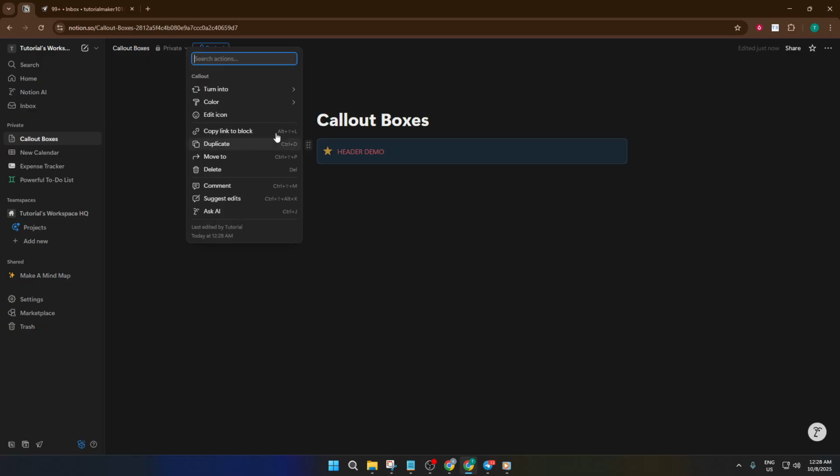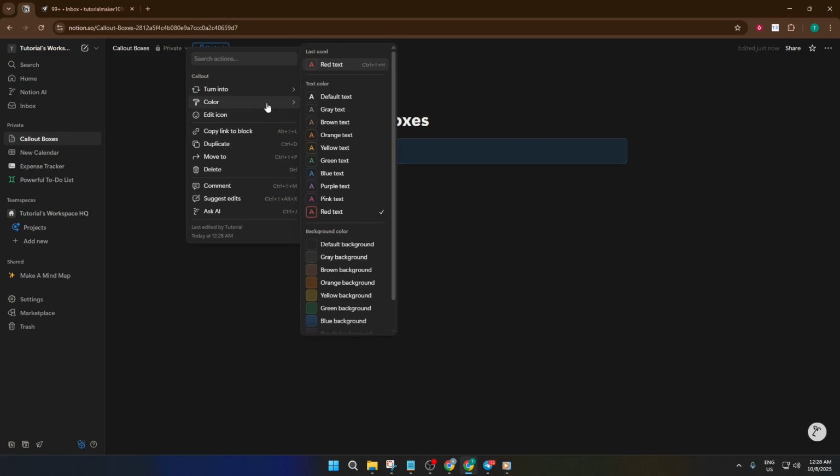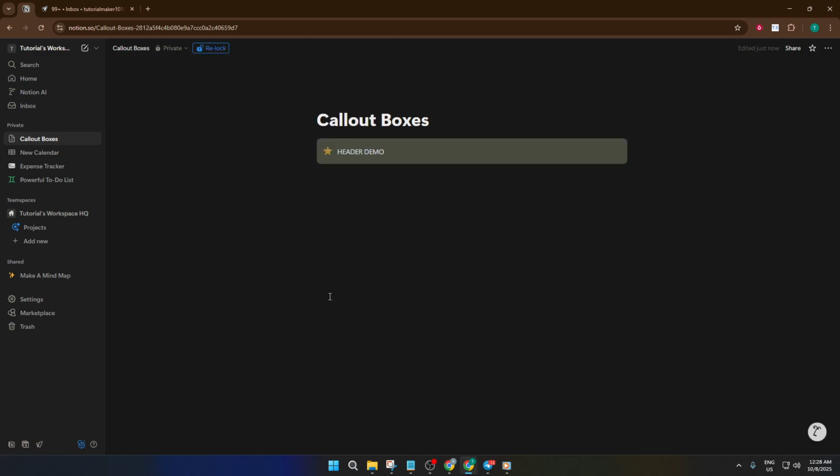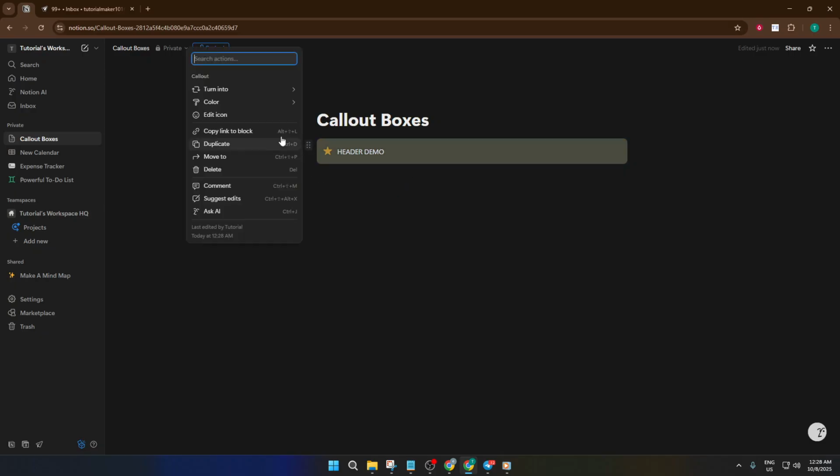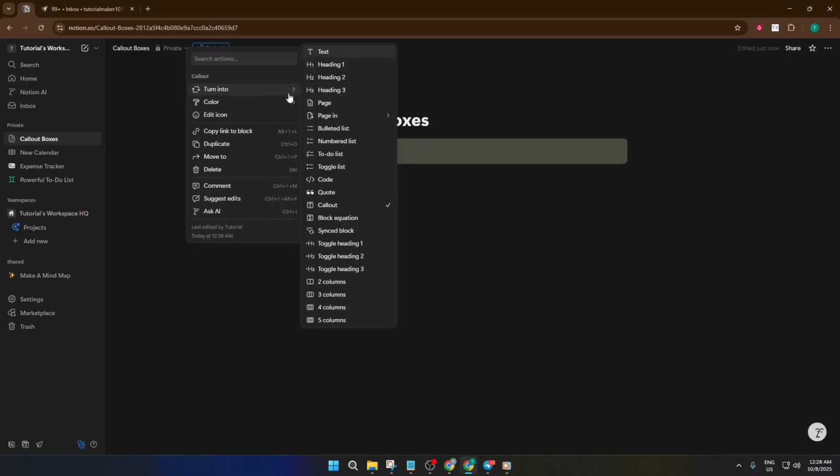Once you're done, you've got a stylish, eye-catching callout box that makes your Notion page more organized and engaging. This step-by-step process can be repeated anywhere in Notion, so feel free to experiment with different icons, colors, and messages to see what fits your workflow best.